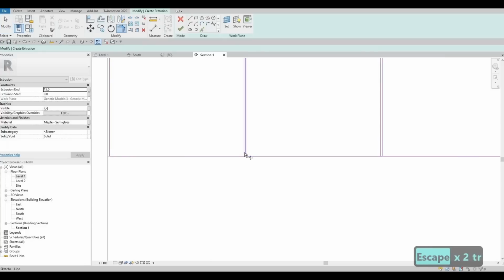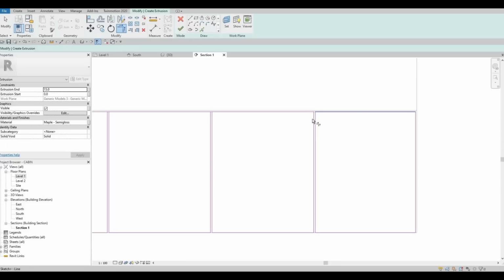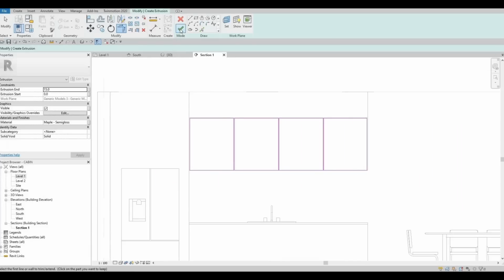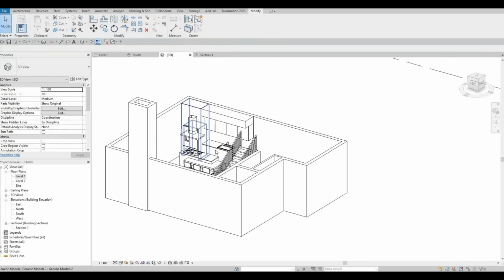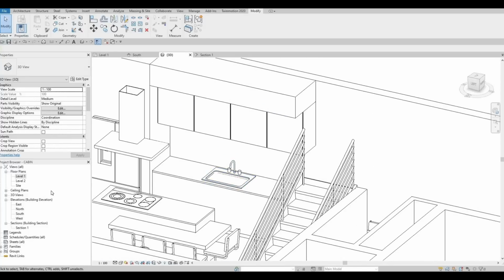Okay, and then now TR, trim and extend. Okay, and then now click finish and then finish again. If we look at it at 3D, it will look like that. Even without a handle, it looks good. So now let's do it again on the bottom.